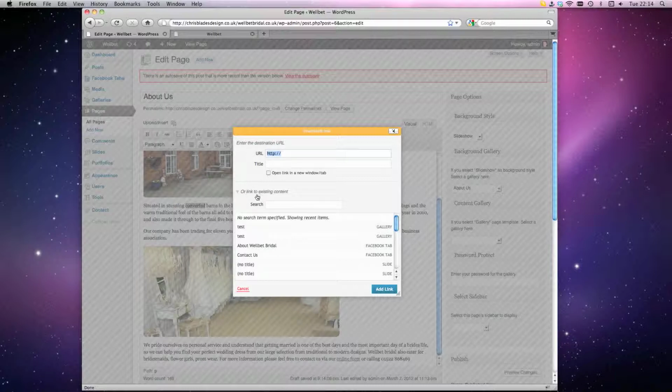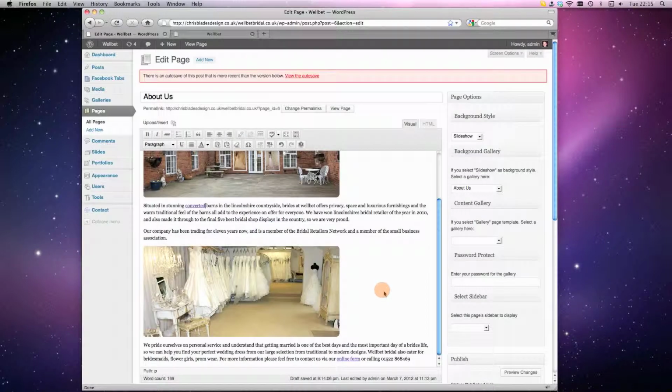You can also link to existing content. So say if we wanted to link to the About Us page, all we need to do is on the scroll bar down the side here, find the About Us page. Select it and it puts a link in for you at the top there, and then all you need to do is add link and you'll see it go purple to highlight the fact that it's been put in as a link. And the same works if it's an image that you wanted to link, just select it and do the add link and go through the same process.